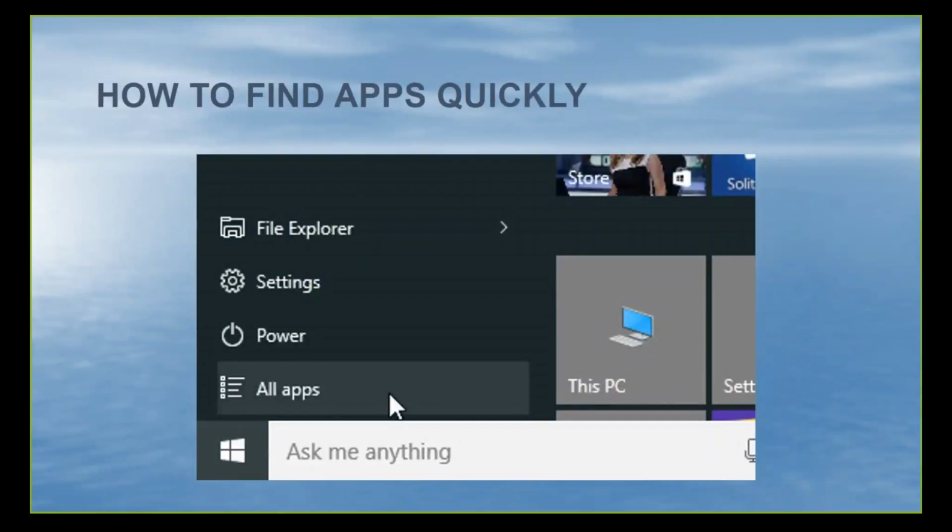Now, if you want to find an app quickly, one of the ways you want to do that is go to All Apps. And when you go, number one, also below it, it says Ask Me Anything. So if you wanted to find Control Panel, you type in Control Panel and Ask Me Anything, and then it will give you a list of things.